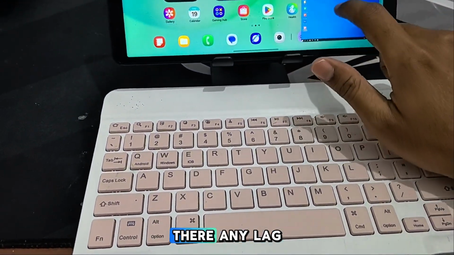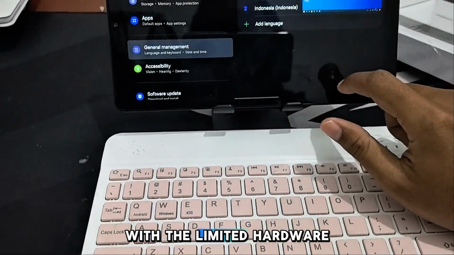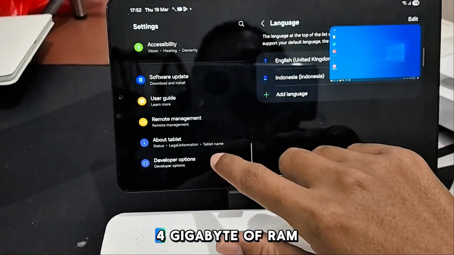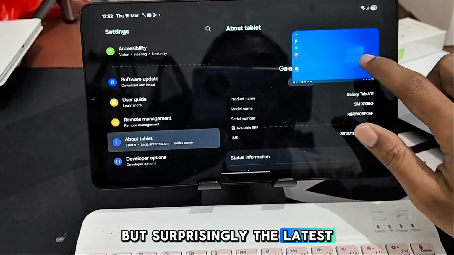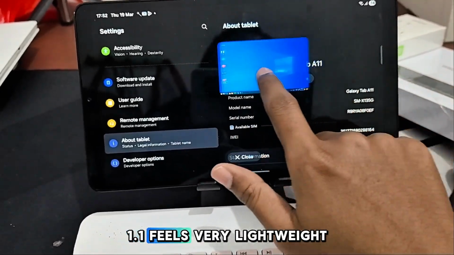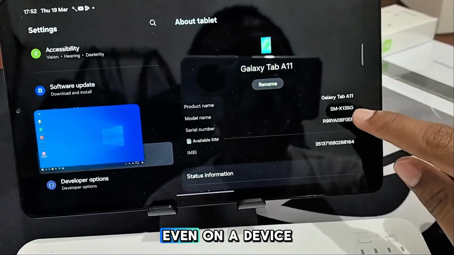Is it smooth? Is there any lag? Or does it struggle with the limited hardware? Now keep in mind, this tablet only has 4GB of RAM, but surprisingly, the latest Tiny Computer version, 1.1 feels very lightweight and well optimized, even on a device like this.